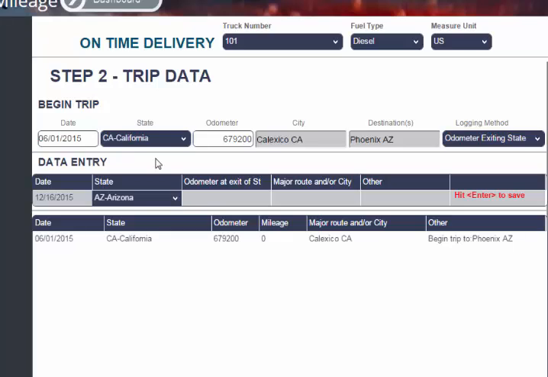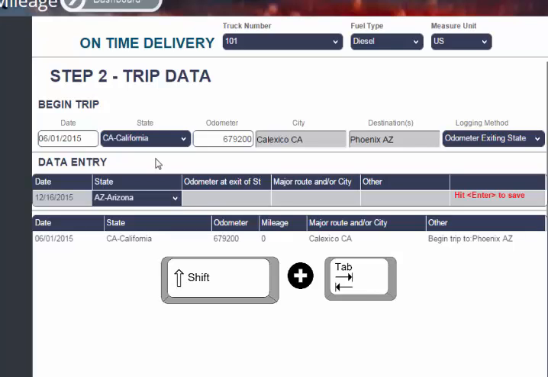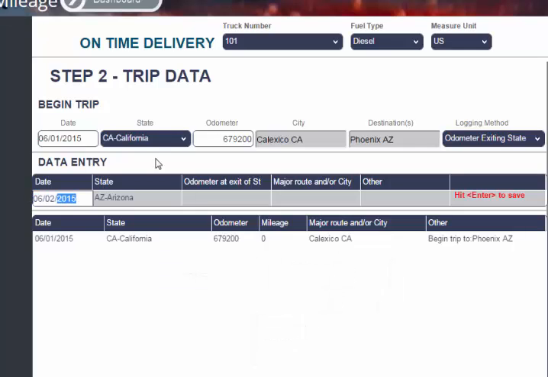Oops, didn't get that date quite right. So I'm going to Shift and Tab back, delete to clear the field, 06/02/2015, tab over.